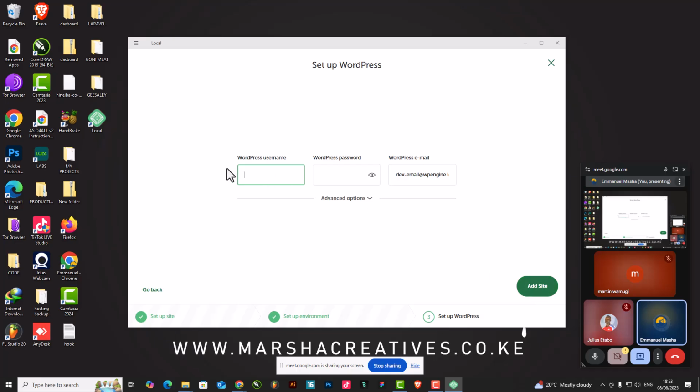So WordPress usually has a dashboard. The dashboard is where you log in to manage your website, to create your pages and all that. That's called the admin, the dashboard. So for the dashboard, you must have login details. So here let's just add a username and a password. For me, I'll use my email.